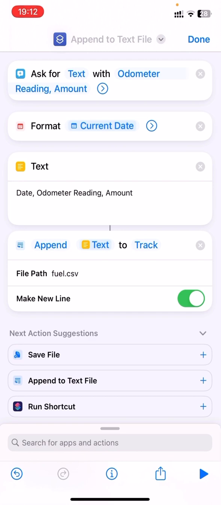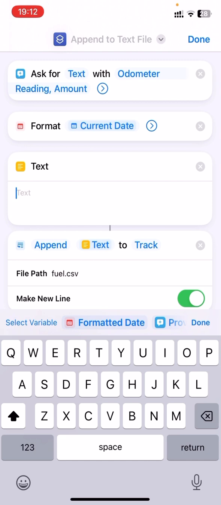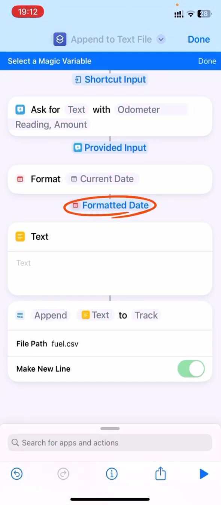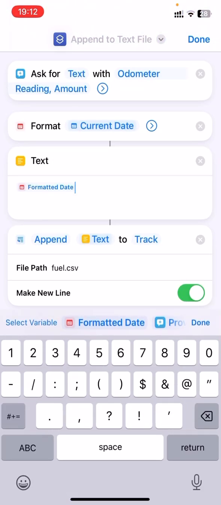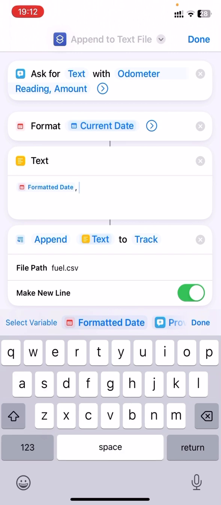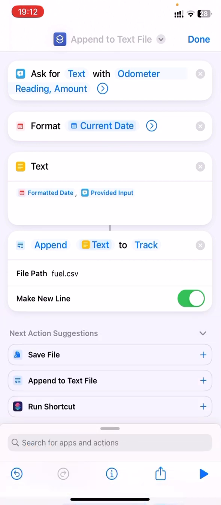So that's it. Now we have to change the contents of this text. I'll click on select variable. The first column would be the date. I'll select formatted date, and I'll put a comma followed by a space, and the second and third columns will be the input we would get when we run the shortcut. So I'll click on select variable, select provided input, and click on done. So we have created the shortcut.